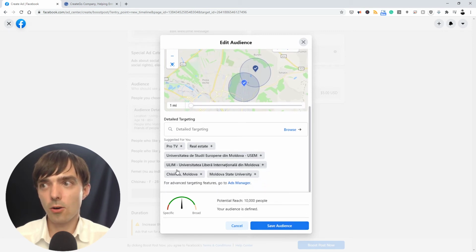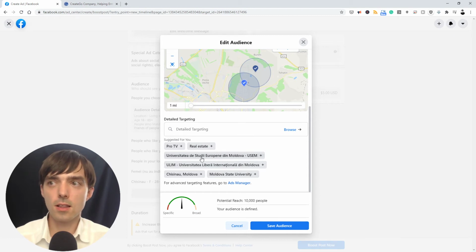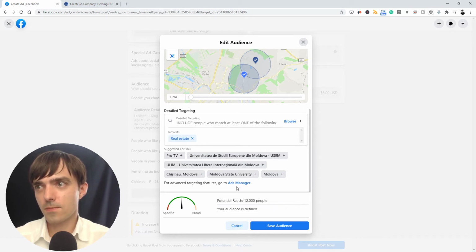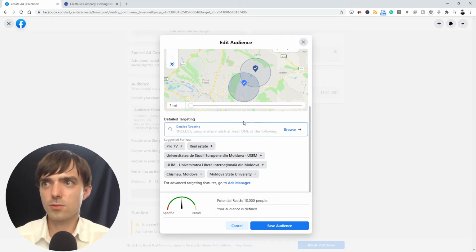I don't select any of these options, like he likes real estate, he likes other stuff. Don't select this. If you are going so small like this, you see potential reach is 10,000 people. If I select, I don't know, real estate, it will add some people, but it's better to choose the simplest method, without any detailed targeting.